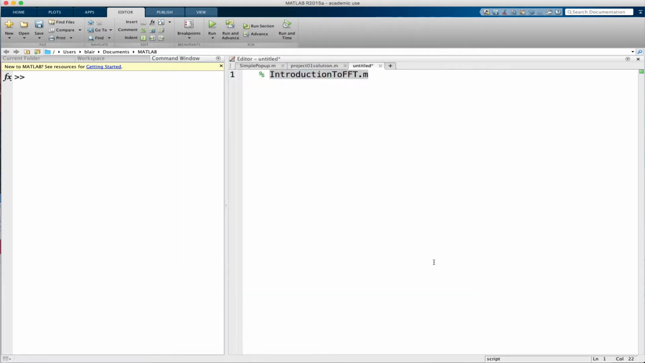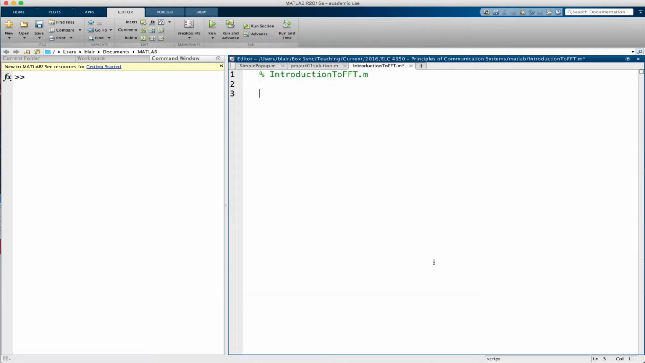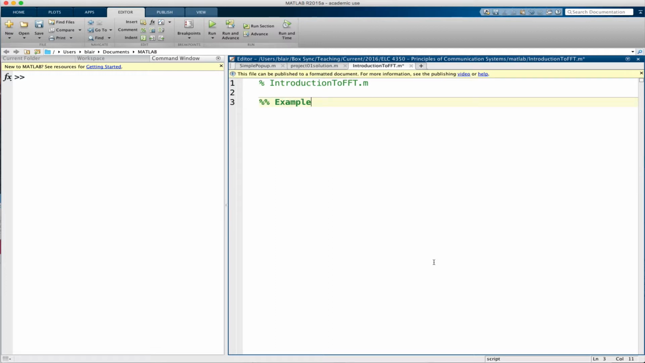So save. I'm going to start defining a cell. We're going to say example, and we're going to calculate the Fourier transform of e to the negative 2 times t over the interval 0 to infinity, basically. So we multiply it by a unit step function.